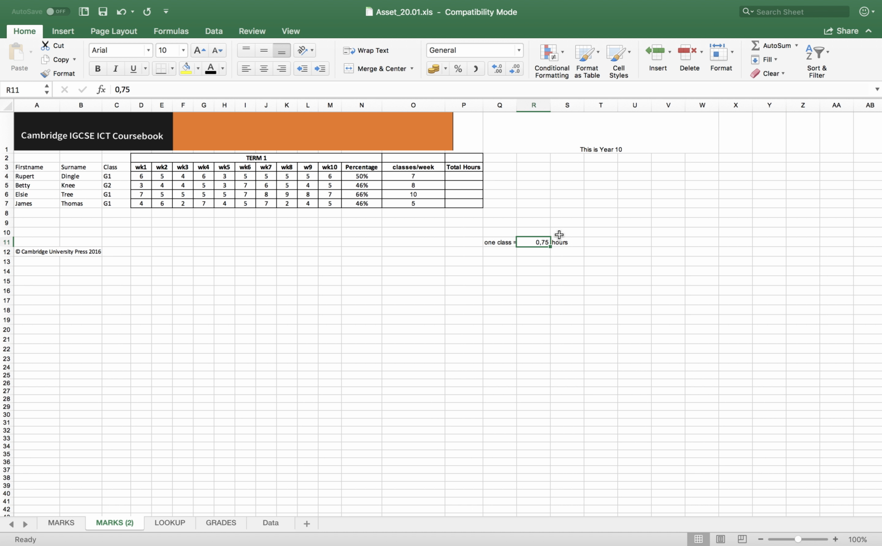Okay, so I can imagine that every class I have at this school is 45 minutes long, or 0.75 hours, 3/4 of an hour. All right, so we got Robert Dingle here. He's got 7 classes per week. We got Betty Nee. She's got 8 classes per week. We got Elsie Tree. She's got 10 classes per week. We got James Thomas. Okay, I want to do a little formula here to figure out what's the total hours of everybody's classes.